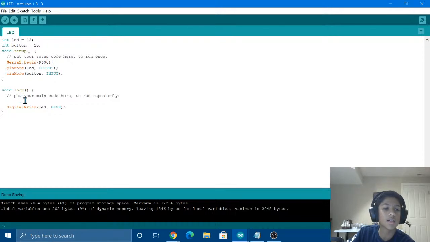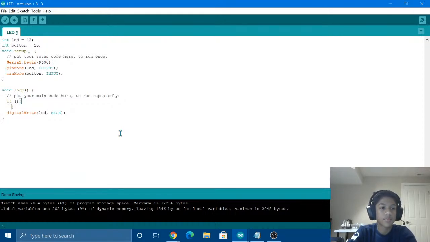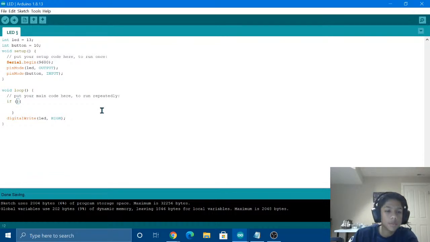Now we have to find out if the button is pressed, then we want to turn the LED on. The way we start an if statement is by simply typing if, and then we add two parentheses and then curly brackets at the end. This curly bracket is where our code will go if the evaluation is true. For the evaluation, we need to find out if the button is pressed, and similarly to how we said high here, we can ask the Arduino if the button is high.